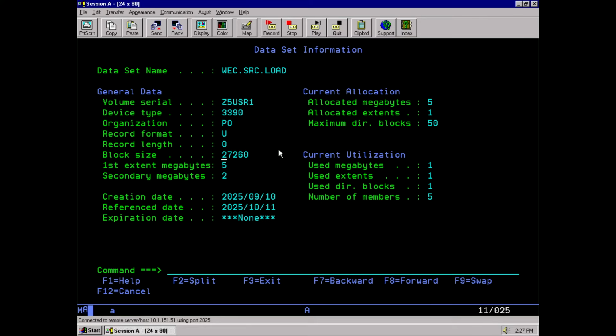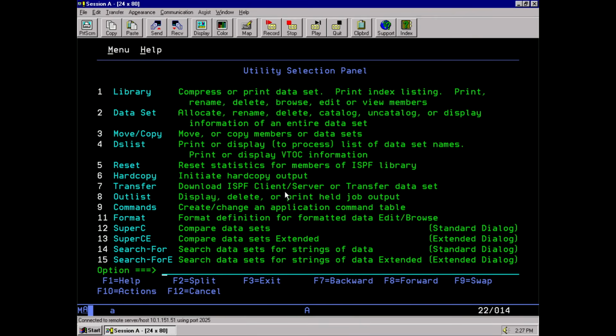Don't worry about that. All you need to know is that when you're allocating a load library dataset, it needs to be PO, so physical order, so a PDS, see, there you go. There's our directory blocks. Record format U, record length 0, and then the block size is really all that matters. So you'll just specify 27260, and that's a good block size for a 3390 disk, which is, I guarantee, what you're using. So we should be good there.